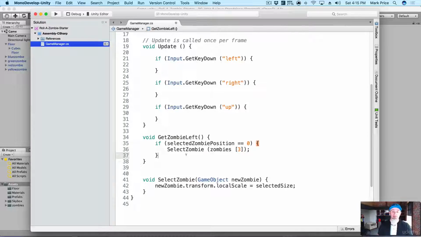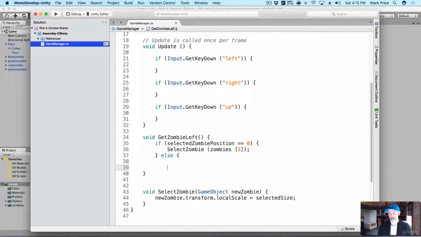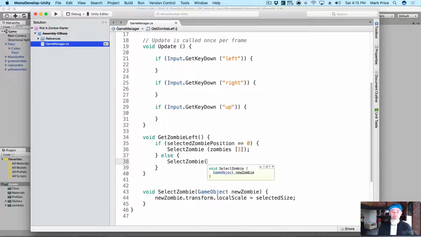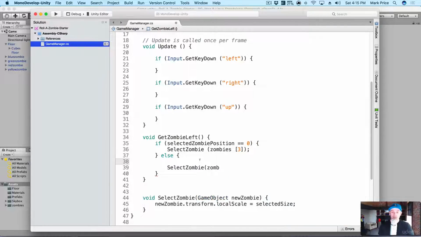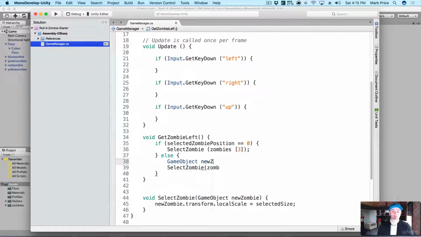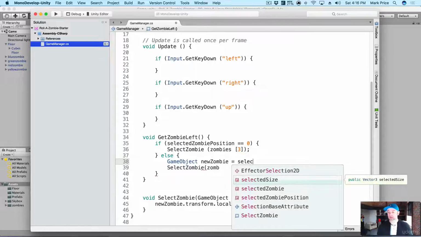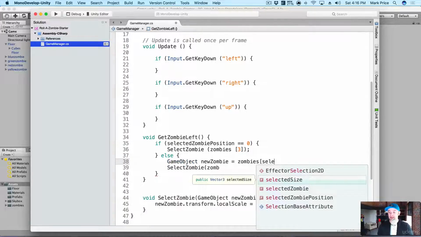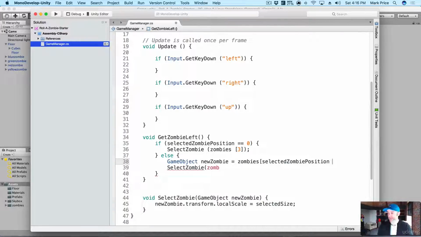That makes sense. Else, what we're going to do is say select zombie, and in fact, let's break this out into 2 lines here. Let's say GameObject newZombie equals zombies, and then we're going to put a square bracket here, just like we did over here, to get the item out of the array or out of the list. And we're going to say selected zombie position, minus 1.